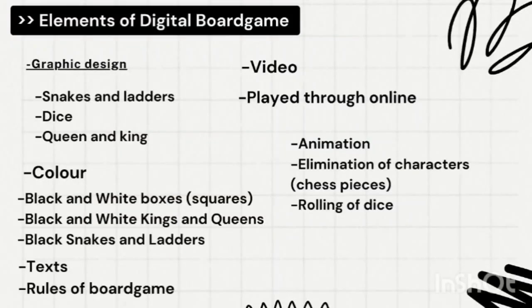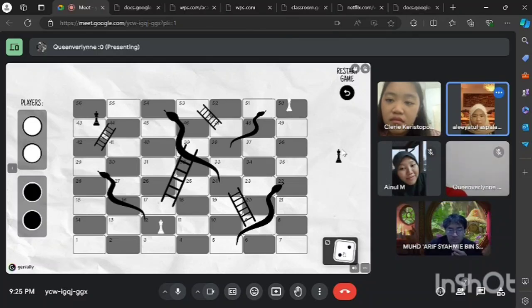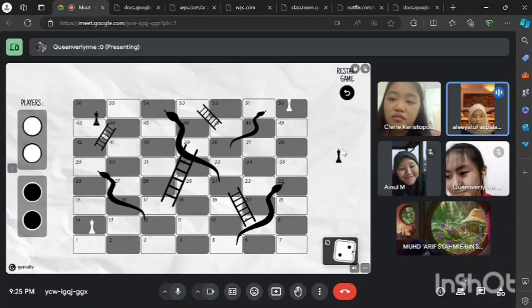Hello, so today I would like to explain about the elements of digital board game. So first of all, the elements involved in the digital board game are the graphic designs of snake and ladder with the dice and queen and king characters. The snake and ladder is used as the base of the board game, and the characters of chess are involved in the game.